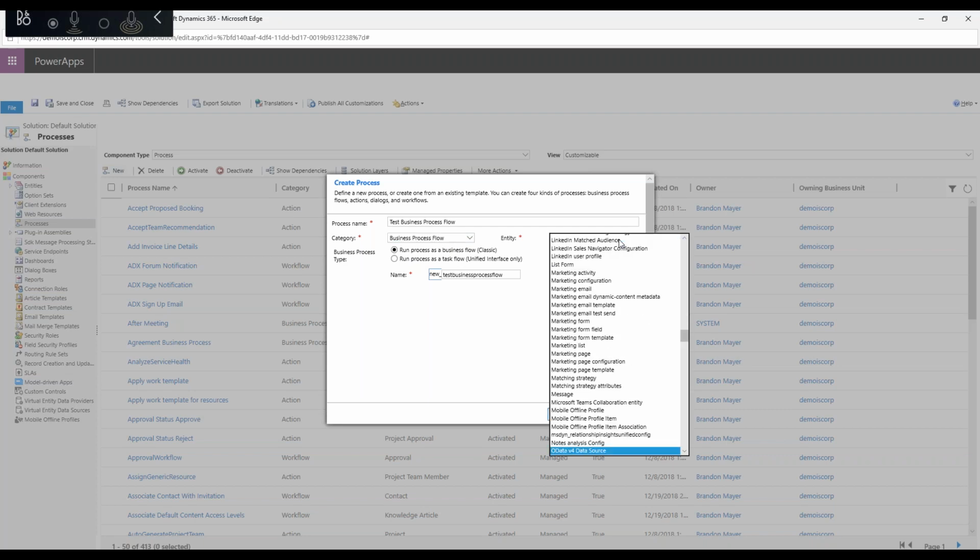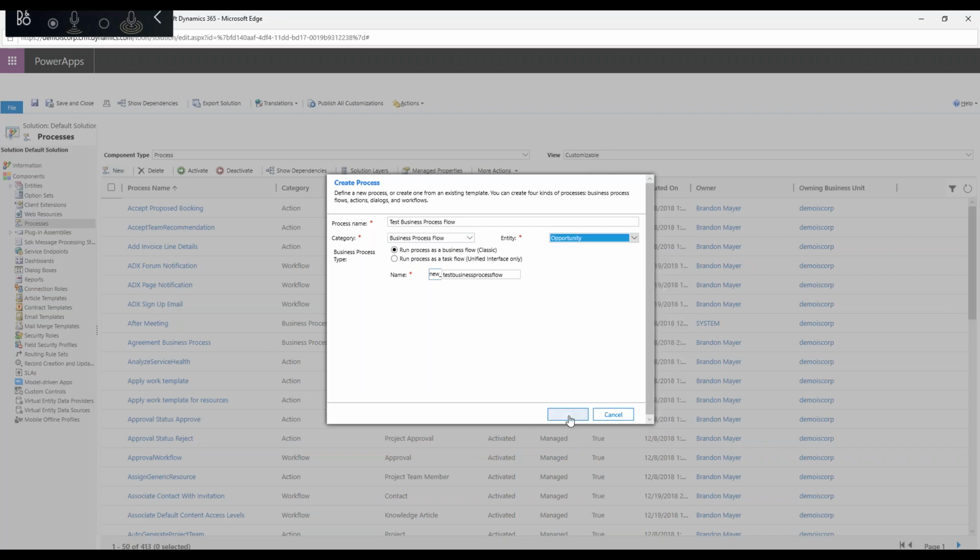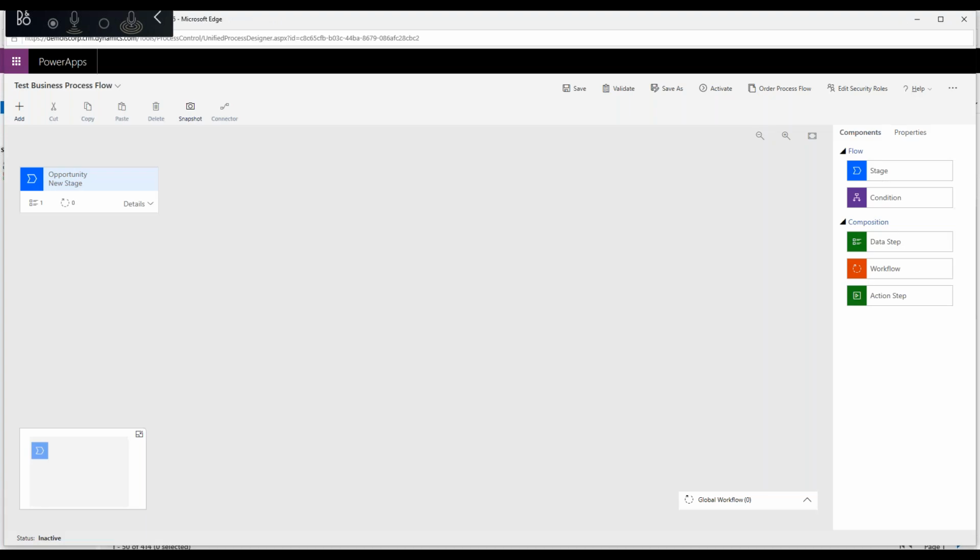And then you choose the main entity. So I know we've talked about how it can cross entities, but you want to choose the one you're going to start with. So in this case, we're going to do an opportunity one. And when we click OK, it's going to pull up the desktop here that we're going to go ahead and create our business process flow on.